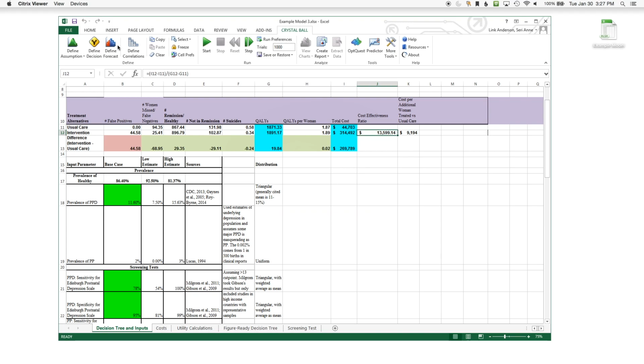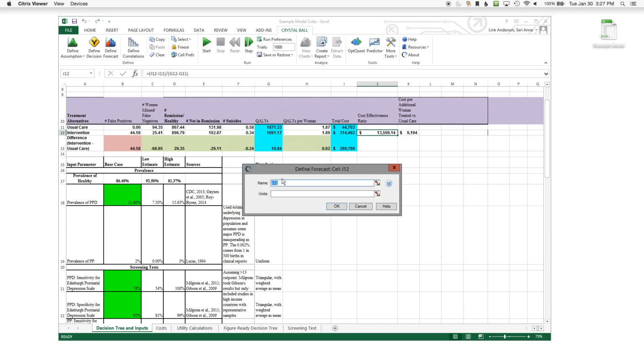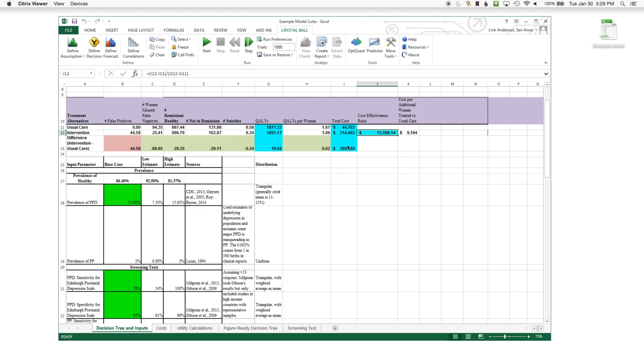Okay, and last of all, we're going to do the cost effectiveness ratio. Okay, so these are all our forecasts.